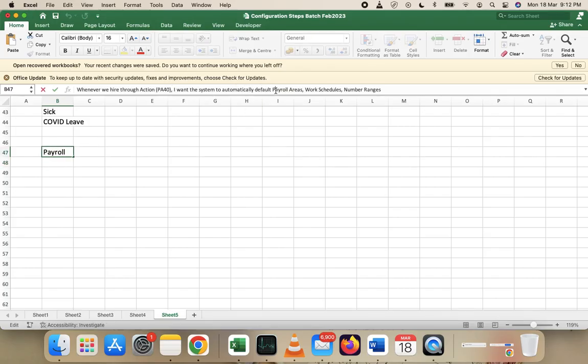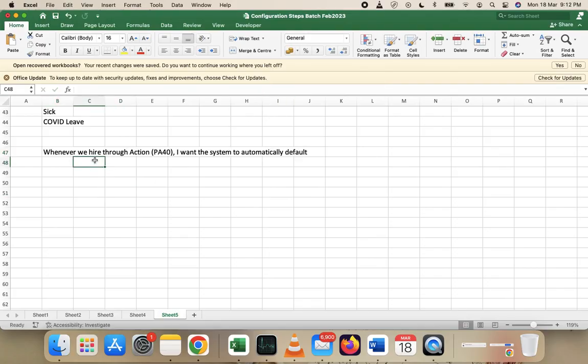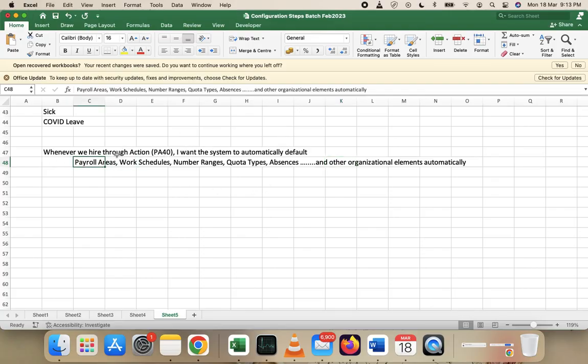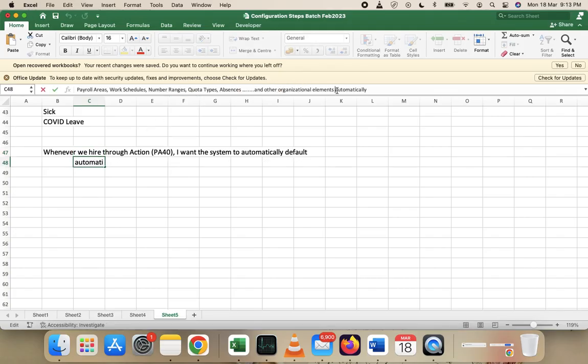Let me write it down over here. Let's say payroll areas, work schedules, number range, quota types, absences, and other organizational elements automatically.